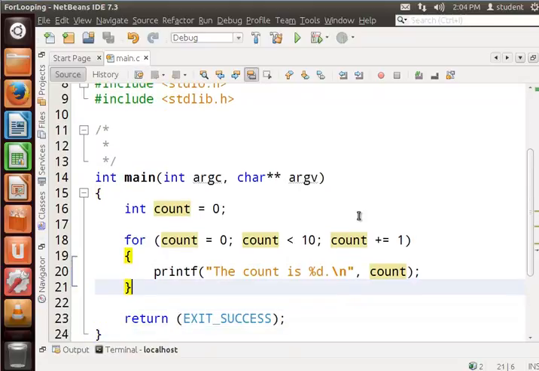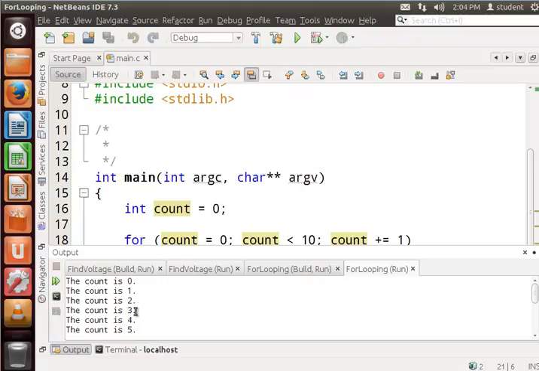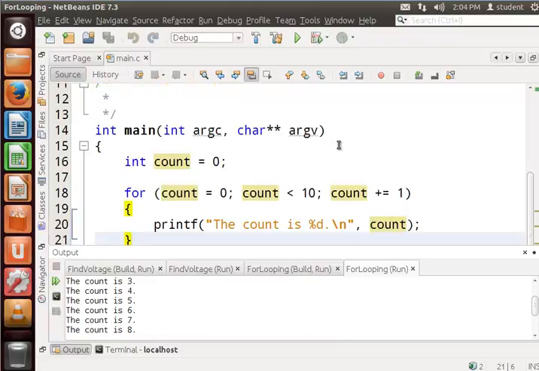Very, very simple. But if I run this, boom, we get the count is 0, count is 1, count is 2, count is 3, count is 4, count is 5, count is 6, count is 7, count is 8, and count is 9. So very cool. So let's have a look at how this works.